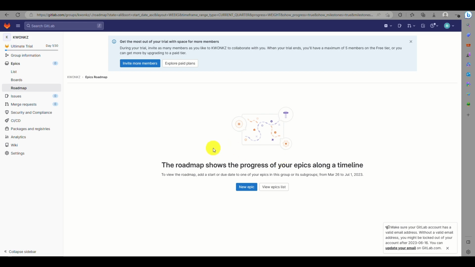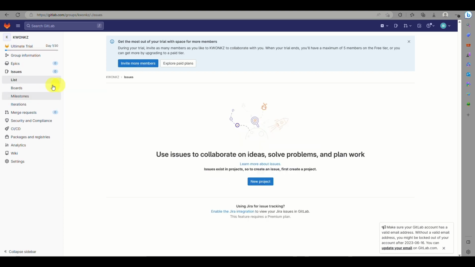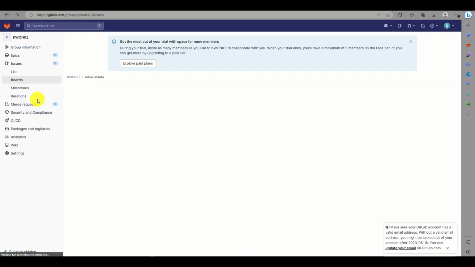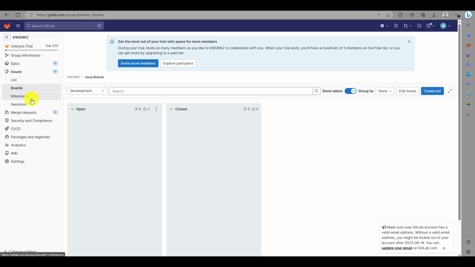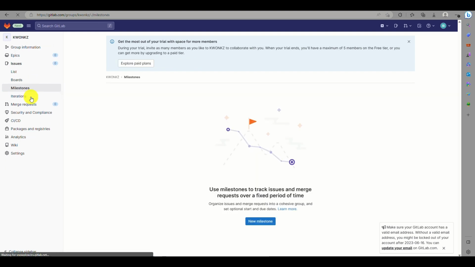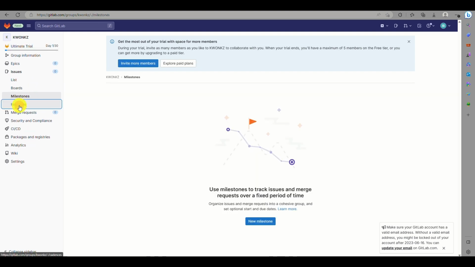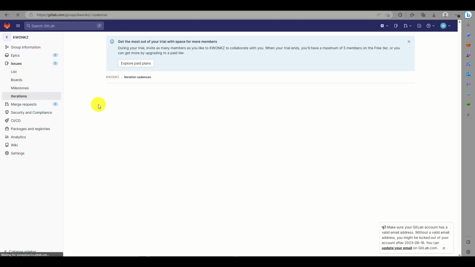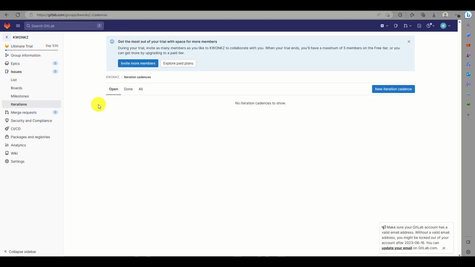Roadmap shows you the progress of your epics along a timeline, so you'll be able to track what is done and what is unfinished work as well. On the issues, similar to epics, you'll be able to look into list view, board view, milestones, or iterations. All of this information is for you to be able to track whether the issues have been resolved or not.